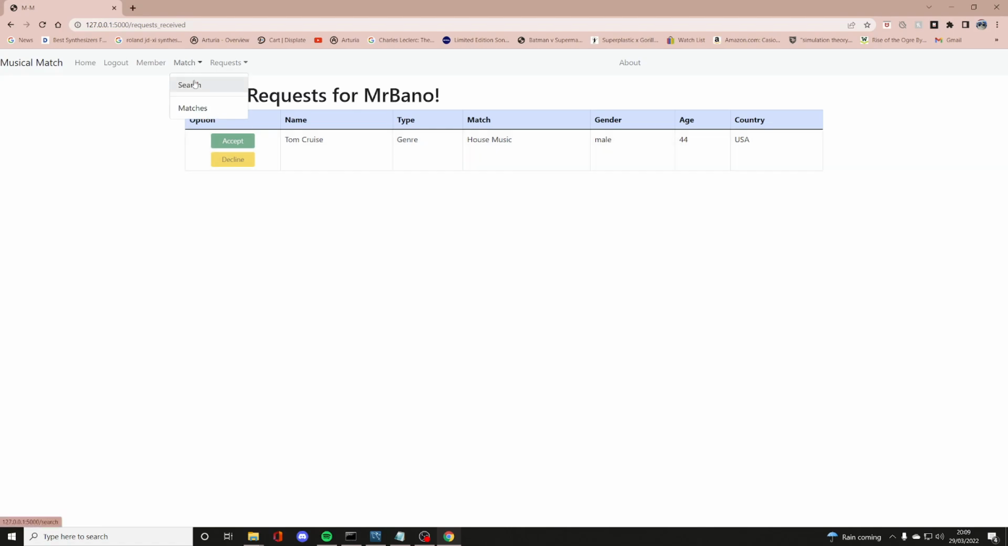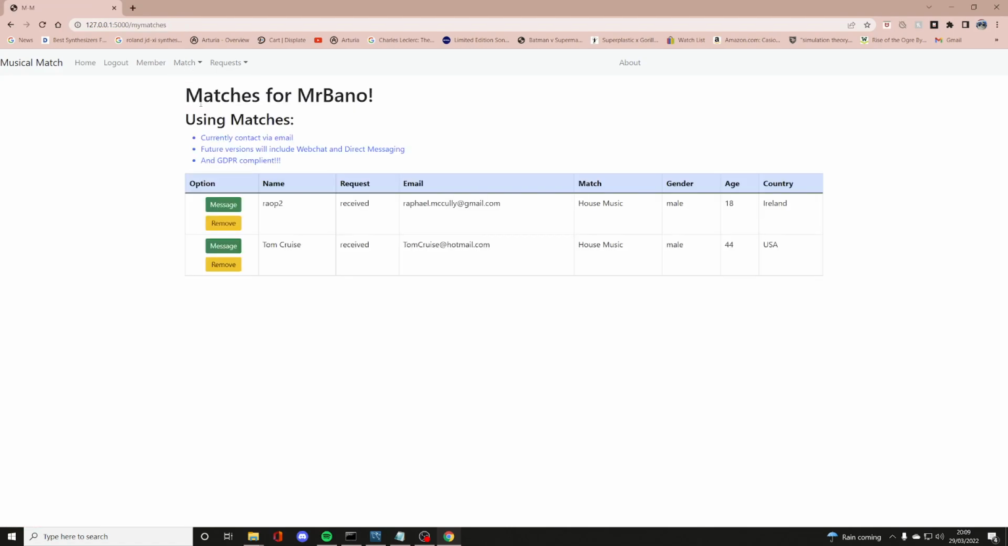So if we go onto here, matches, we can see that Tom Cruise, we have received his friend request, and now we can message him or remove him, for example. But the messaging doesn't work yet, because that takes a while to code, so we're going to do that later on. And the remove as well doesn't work.